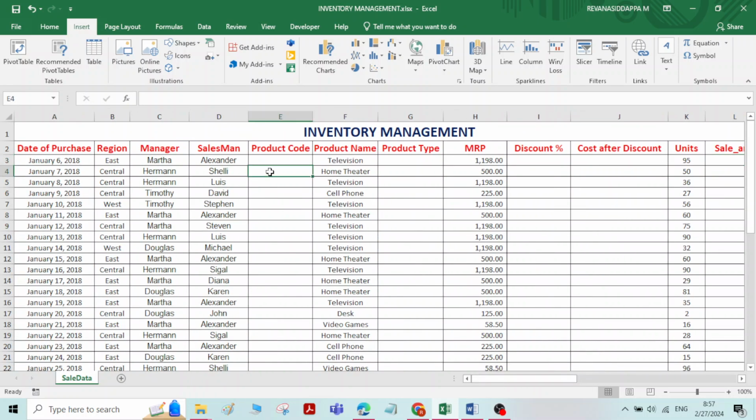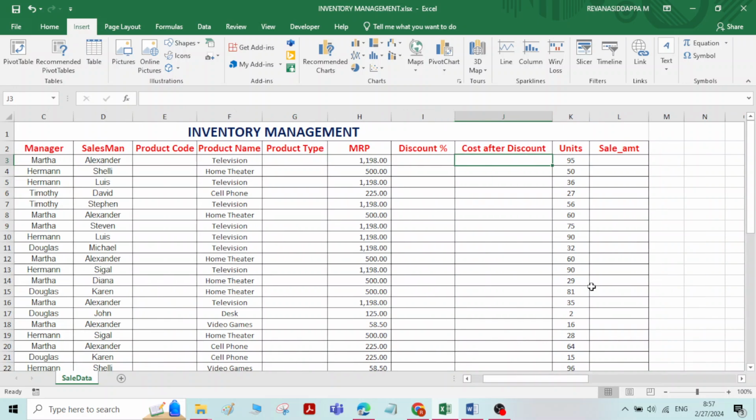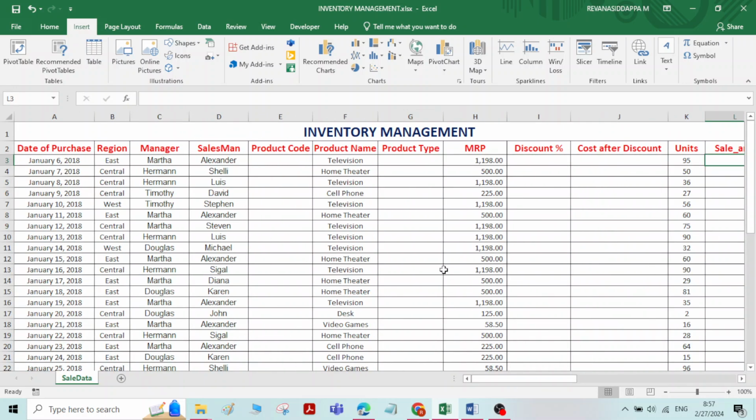Now here, the product code I have not given. We will give some product code, and product type also we will include. Then we will include some discount, then calculate the cost after the discount, and the total sale amount also we will calculate, and we will create a consolidated table or charts which represent a brief idea on the summary of the sales data.